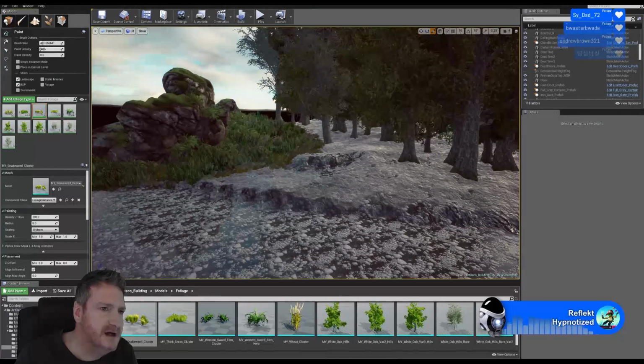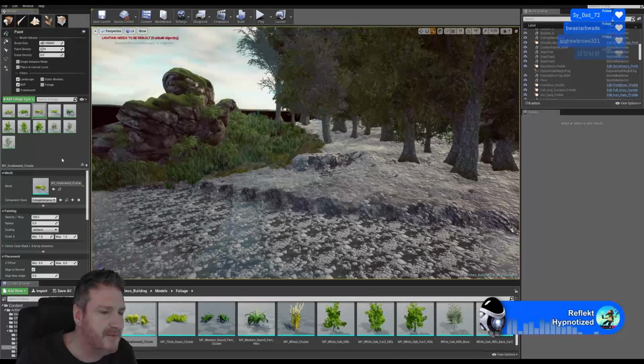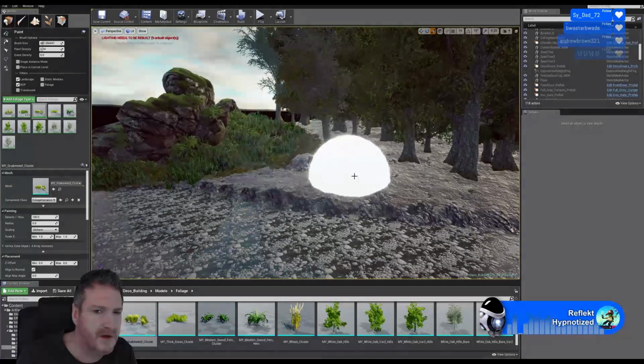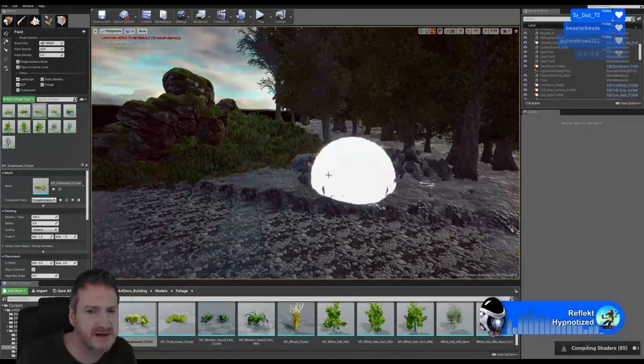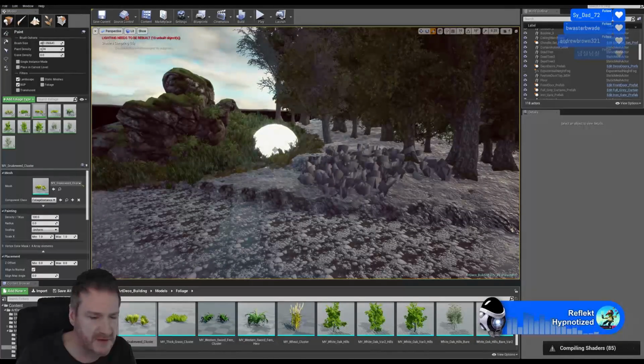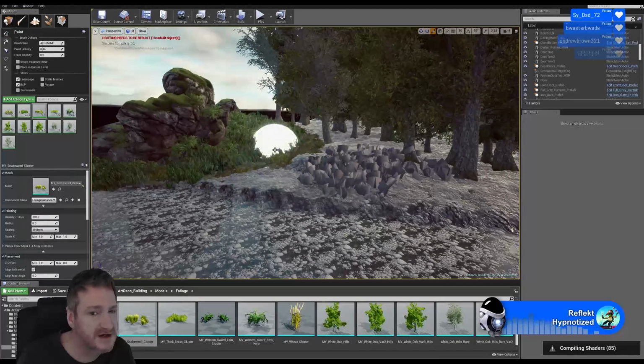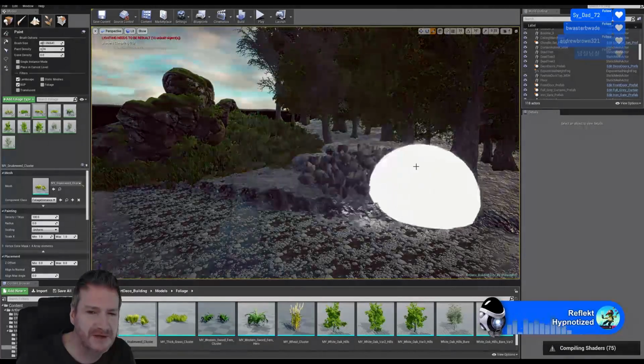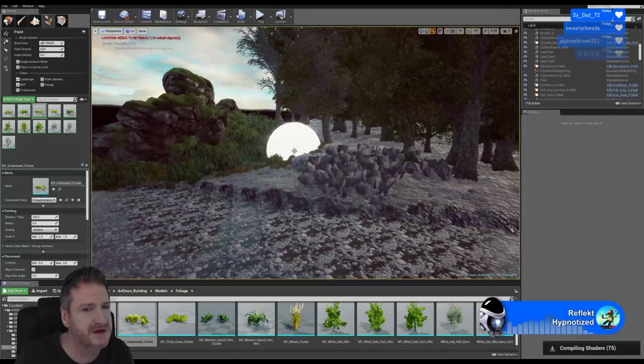My density, we'll see how we go. We don't want to pull it up too high. I'm just going to paint a couple of those in and see what that looks like. Again, we're going to wait for the shader to recompile because it's the first time we've used the bush, so the engine has to recompile the shader if it's something new.